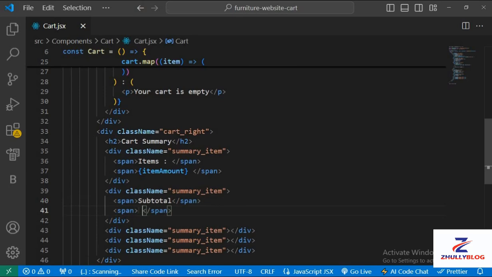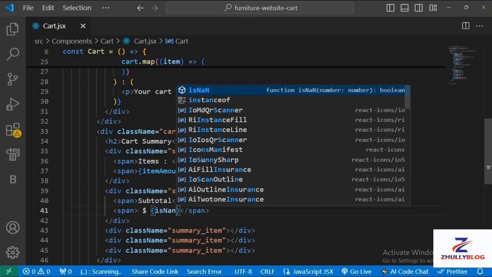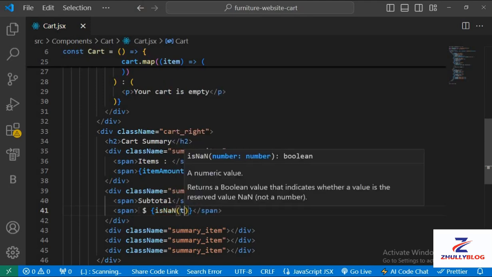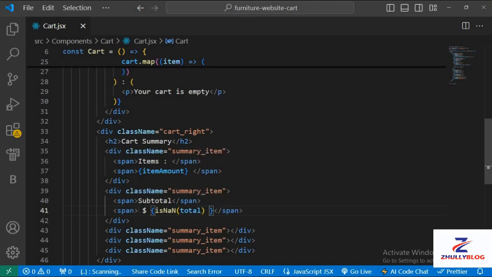But we need to check if the total is a number. So we're going to use isNaN. We're going to check if the total is not a number, it should display 0, but if it is a number, it should display total. So the subtotal will be in dollars, right? I want to check if the total is not a number. I'm using a ternary operator, it should display 0, but if it is a number, it should display the total.